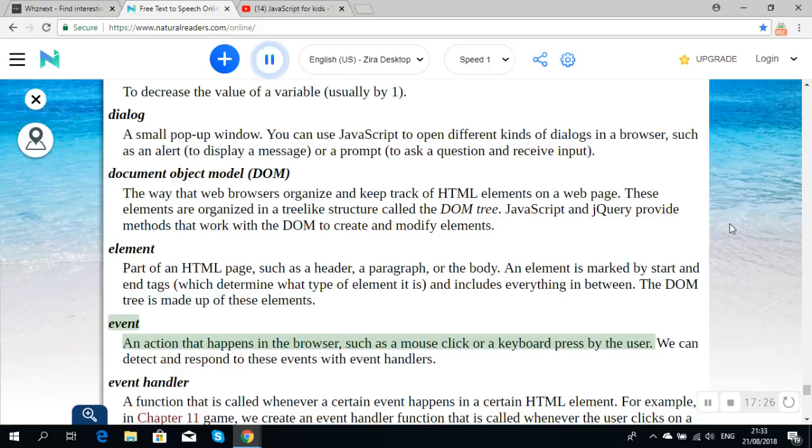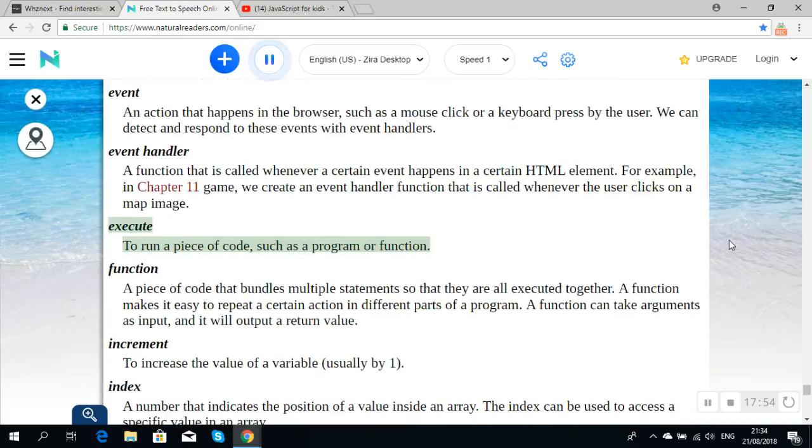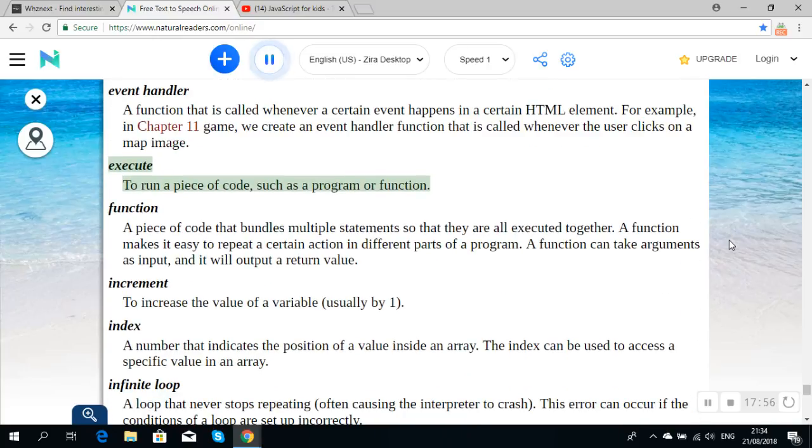Event: an action that happens in the browser, such as a mouse click or a keyboard press by the user. We can detect and respond to these events with event handlers. Event handler: a function that is called whenever a certain event happens in a certain HTML element. For example, in the Chapter 11 game, we create an event handler function that is called whenever the user clicks on a map image. Execute: to run a piece of code, such as a program or function.